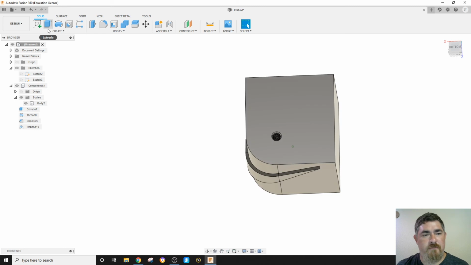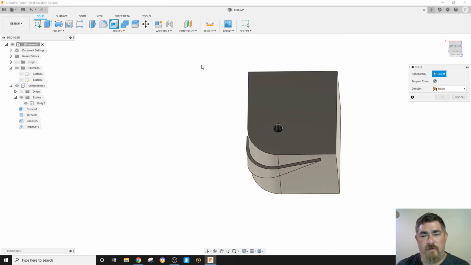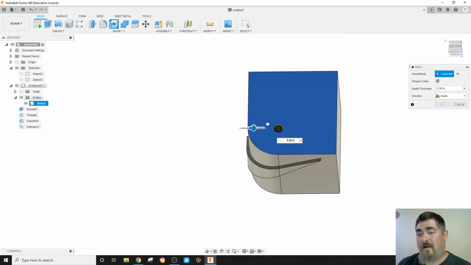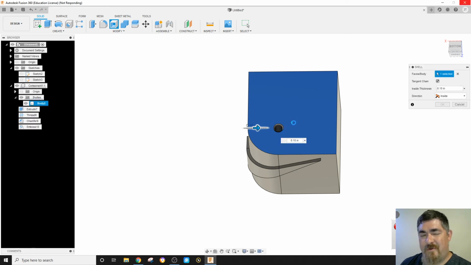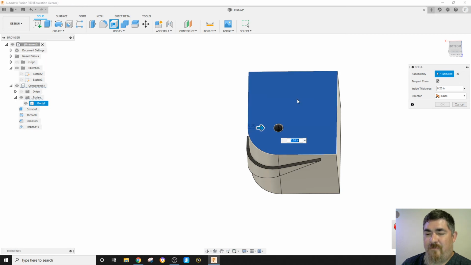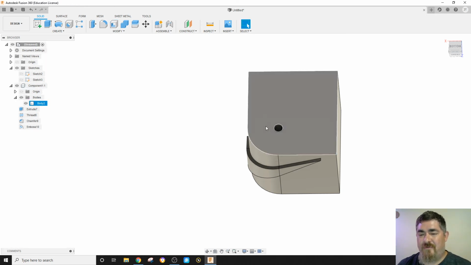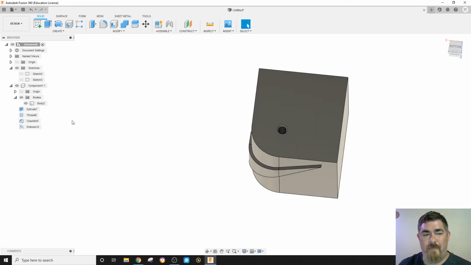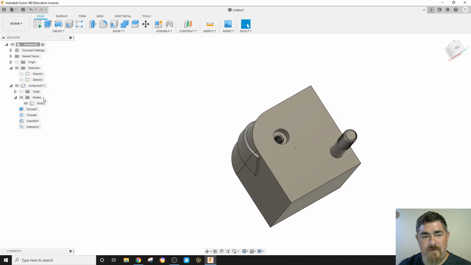Did I shell this? No. Go into shell. It's not going to let me shell it because of the threads, because it's trying to shell each one of those threads. I should have thought about that before I did this. So if you want to have something shelled that has a boss with the threads, do it earlier.